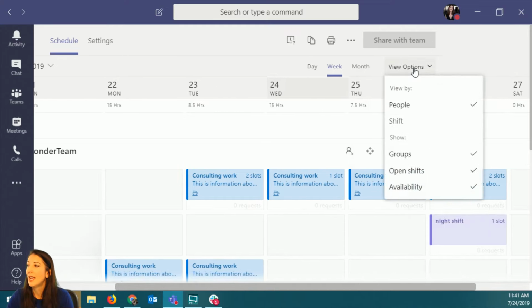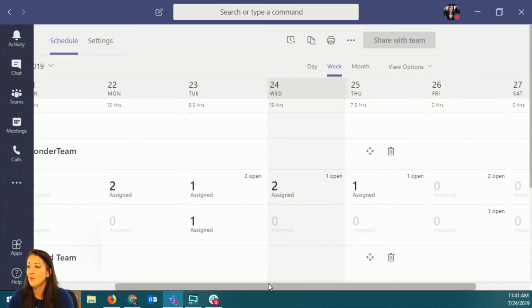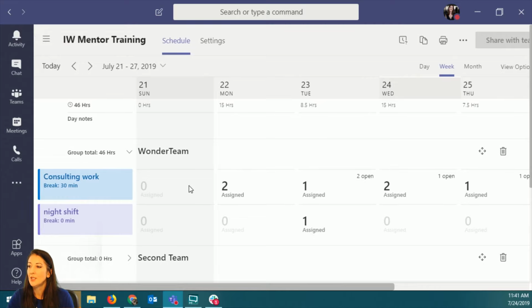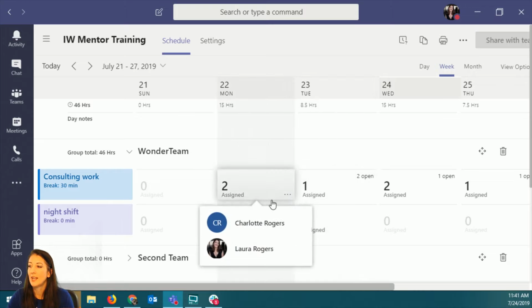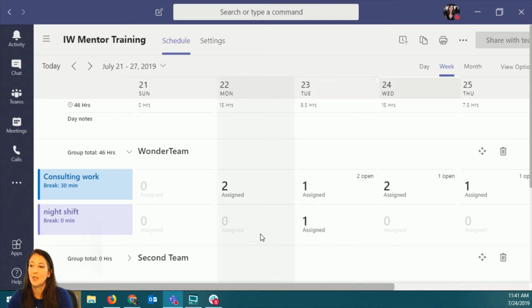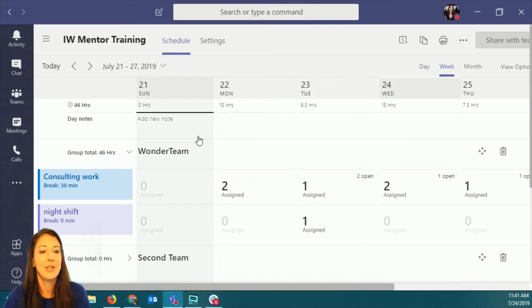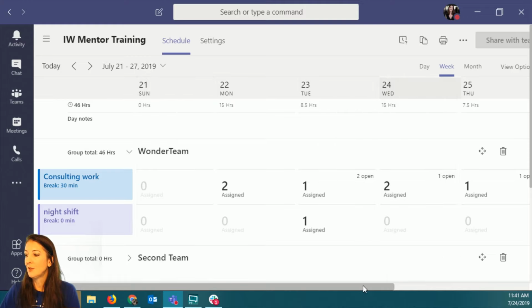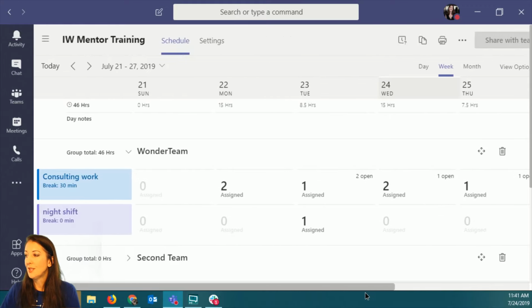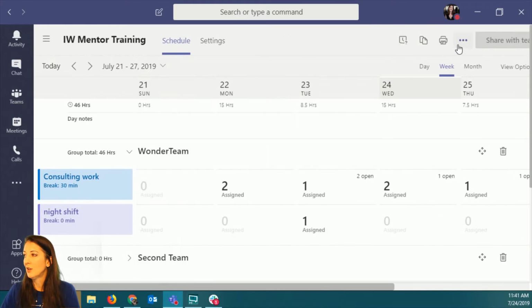And I can even determine what I want to group it by, if I want to view by people or just by shift. Ooh, look how cool. When I view it by shift, it just shows me what my shifts are on the left side, and then how many people are assigned, and I can just hover over it to see who's assigned. So if I have a bunch of shifts, this is another way I could look at it. Kind of like the same concept as with Planner, where it gives you all these different views and different ways to group things and slice and dice them. So this is a built-in way of having another way to look at this information.